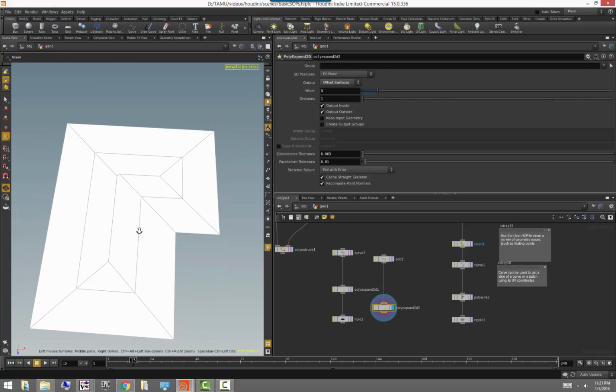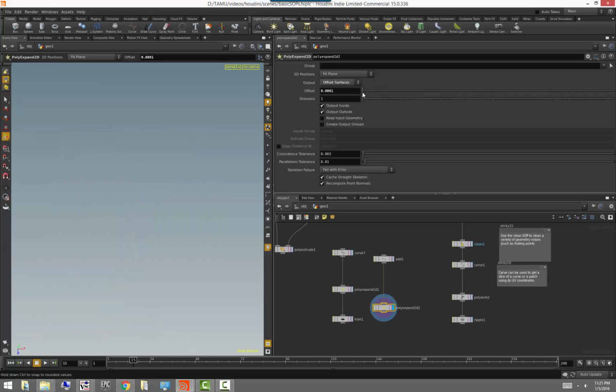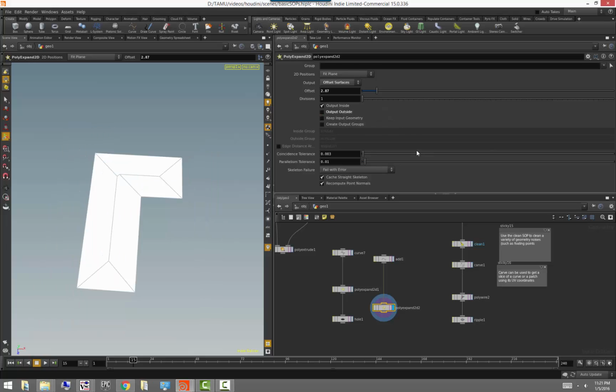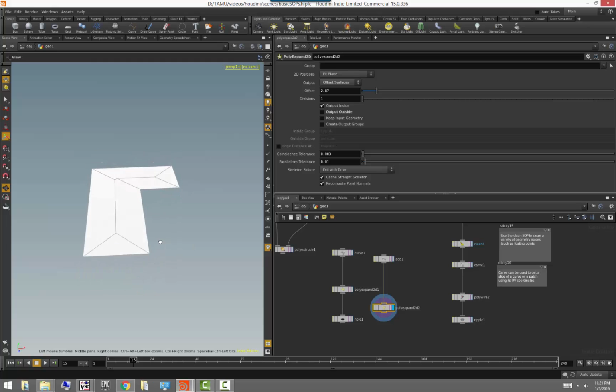We can also choose, in this case of a shape, whether we want to output the inside or we want to output the outside, or both. Okay, we can create groups for those, and also an edge distance attribute which we can use to lift this roof.